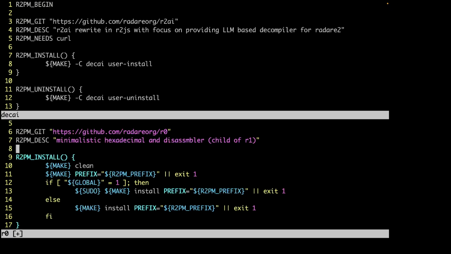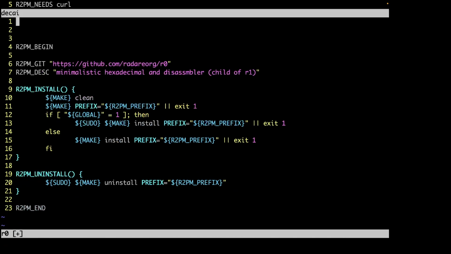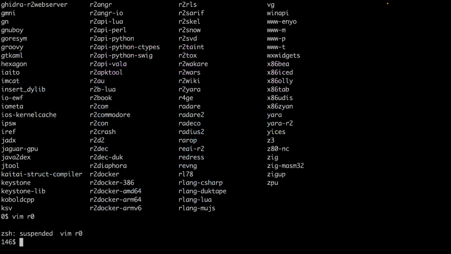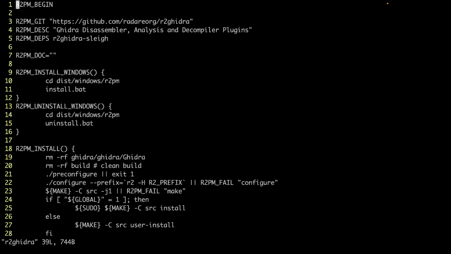So it's a very simple package manager that works on every single system. And as you can see, the syntax is very similar to shell script. But the thing is that this was written in C for portability reasons. And in order to make this work on Windows and other systems that don't have a POSIX shell, I had to basically implement new fallback functions like install windows and uninstall windows. These functions will be executed if you're running r2pm on Windows.